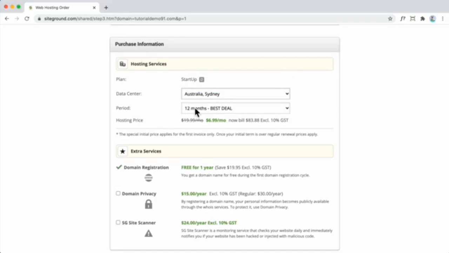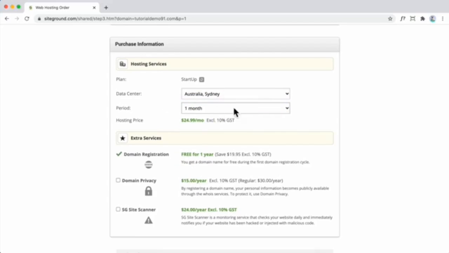Now for the period here, normally the longer that you choose, the bigger discount you'll get, right? So you can actually choose 24 months as well, and 36 months as well, but the best deal that you're going to get is probably 12 months. I've already got a few accounts with SiteGround already, and this is just a demo tutorial. I'm just going to select the month-to-month plan.